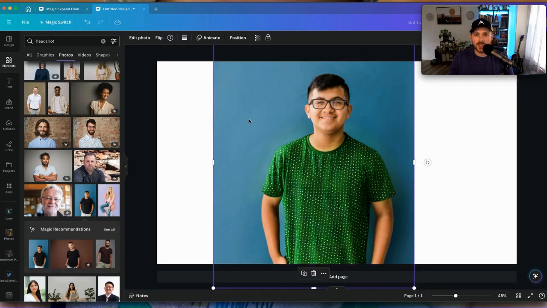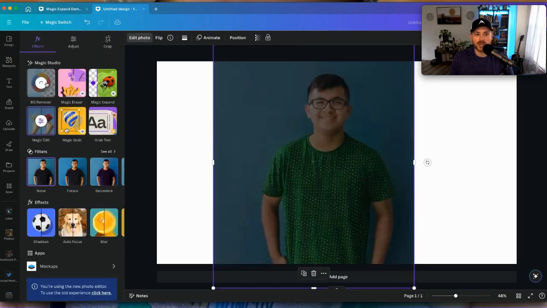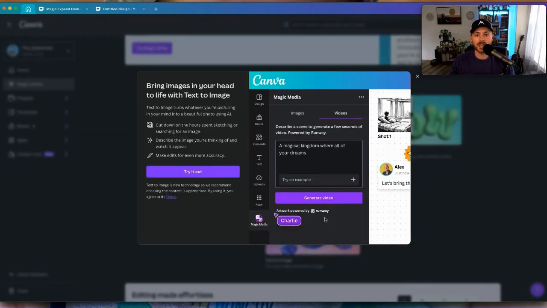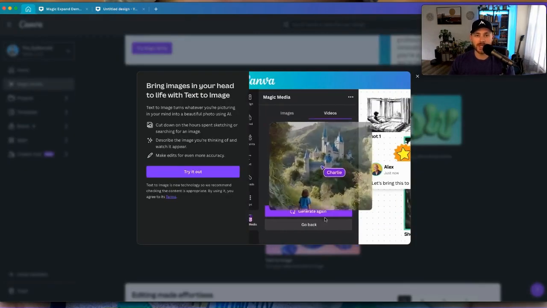And now again, I could go in and I could pair this with another tool. I could go in and use the background remover tool. The big benefit here is that this technology is always growing. It's always getting a little bit better. So maybe by the time that you're watching this video, you're going to be able to create something that's even more refined. The next tool that I recommend to any content creator is the Magic Media tool.